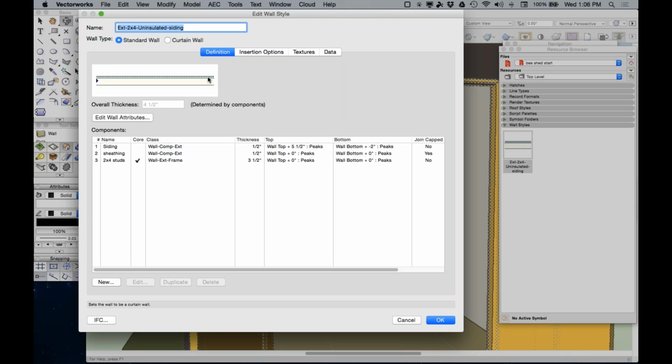And so I've added components to this wall. So I have a structural components, the 2x4 studs, which are assigned to one class. And then I have the structural sheathing, which is a 1/2 inch, and then the structural siding, which is also nominally 1/2 inch. And so each of these is assigned to a separate class, and I can customize all that I want. So let's look at the 2x4 stud component.